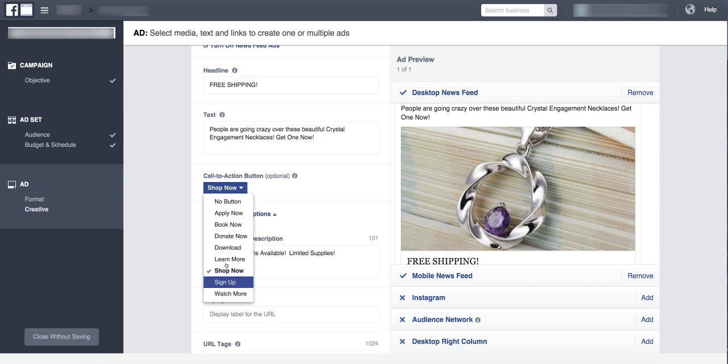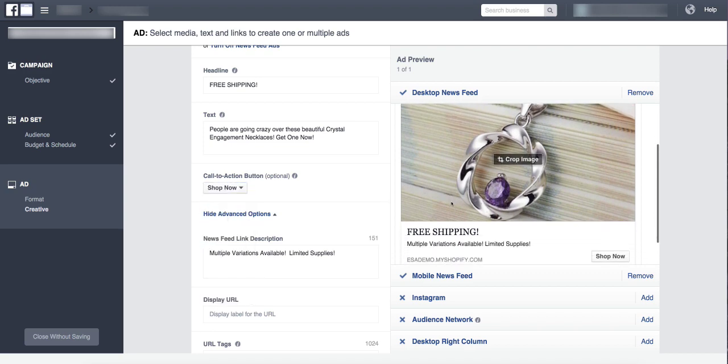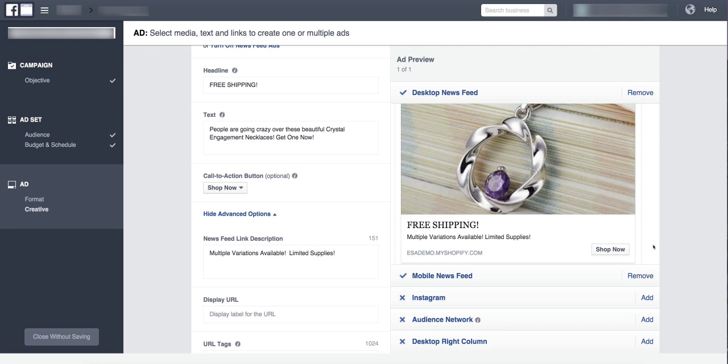So you can play around with this for e-commerce. I use the shop now. For those of you wondering if you should use no button, I have found that it works better when I use the shop now button. Okay, so for me, it's what works better.